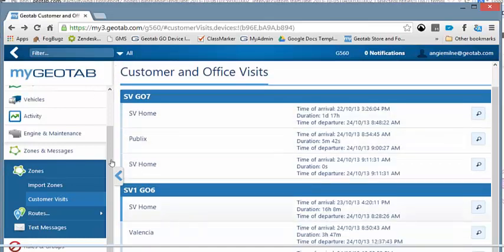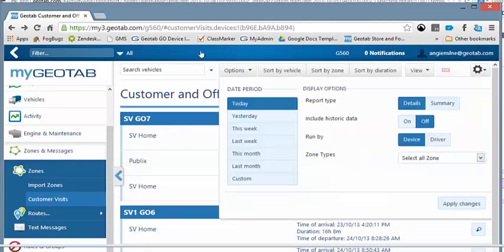I'm going to show you the options here, which is similar to what they were before. You can choose your time periods like in every other area of the software. You can choose a detailed report or a summarized report. I'll run a summarized one to show you what it looks like. You can include historic data, so that's for vehicles that you may have deleted and you kept historic. You can still view their data, and obviously you can still run it by device or driver.